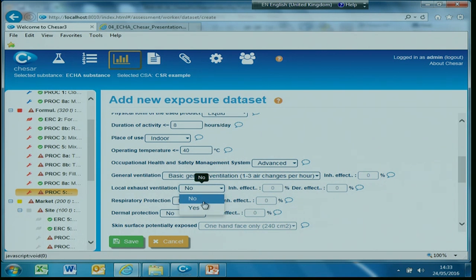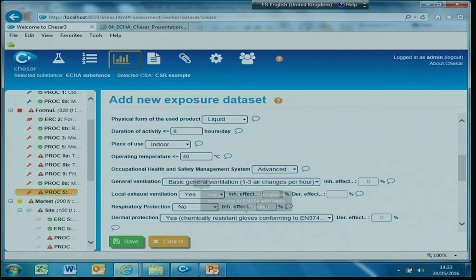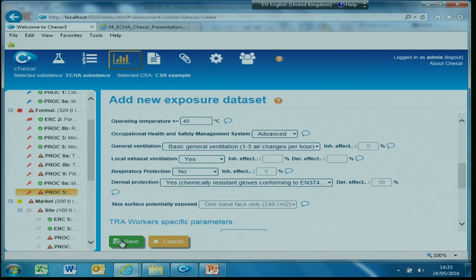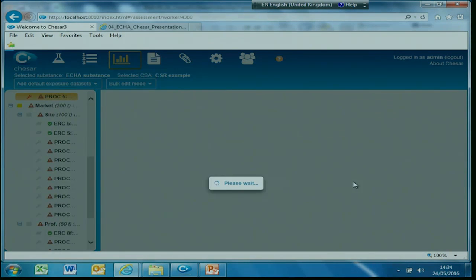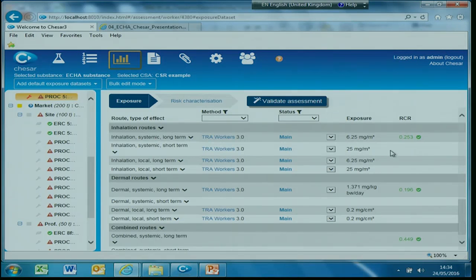So for example, I know that there is local exhaust ventilation and thermal protection, for example. I can put some specific parameters related to the TRA if I need. If I don't need, I don't do it. And I can save. And I will get my exposure estimates and the risk characterization ratio, which is automatically calculated from the DNELs I have.